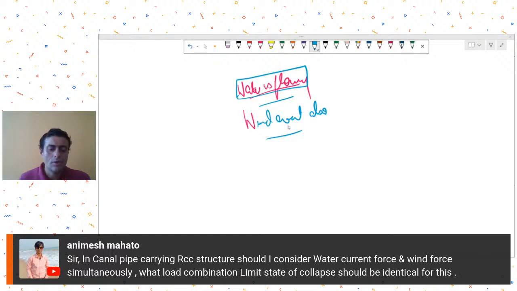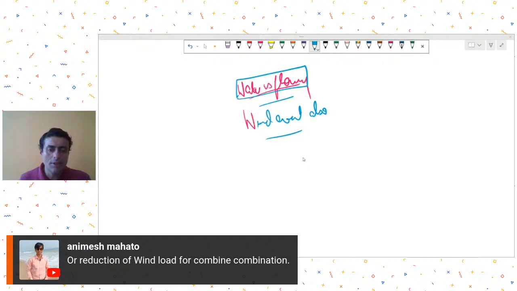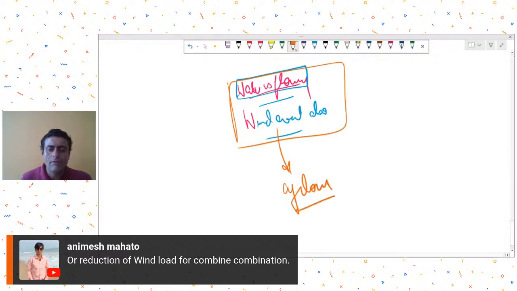Okay, so making reductions, I think, may not be logical, because are you going to do this, that if there is a cyclonic event, or if there is a high wind velocity event, are you going to stop the water flow in the canal? Are you going to switch that off, or are you going to turn that off? So mostly it will not be the case. You are not going to turn off the water supply in an event of cyclone or high wind intensity event. So therefore, in such cases, reduction of wind load for combined load combination, according to me, does not make sense.